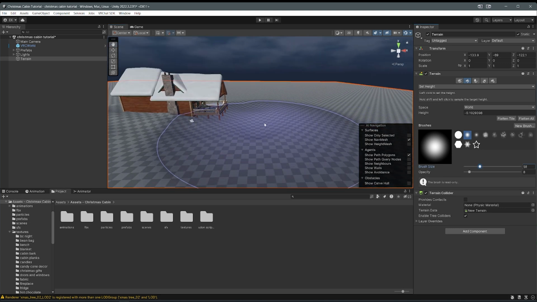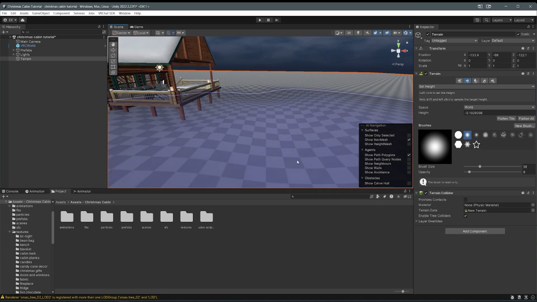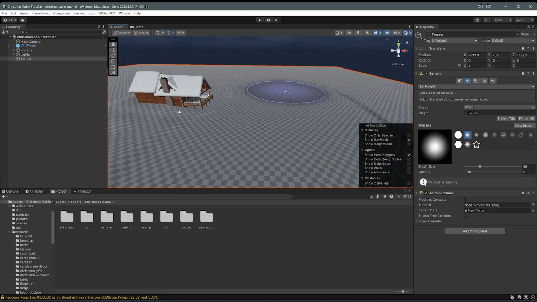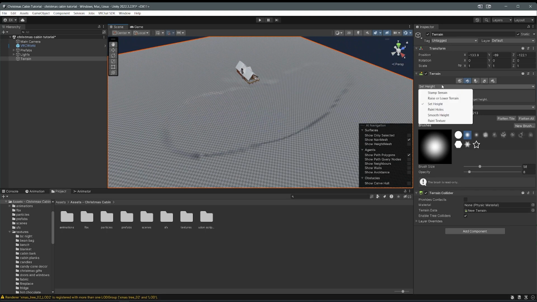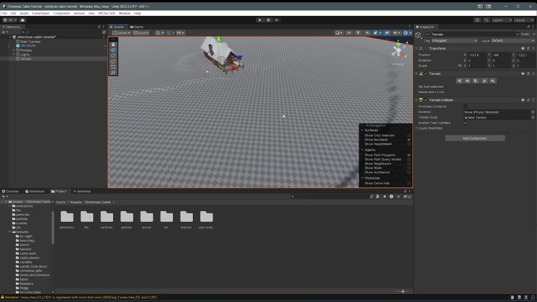We're going to increase this, and then we're going to find the lowest point down here and maybe hold shift, right click, choose that, and now I can just lower this to that point, something like that. And then we can go to raise and lower, opacity all the way down. Brush size doesn't really matter.